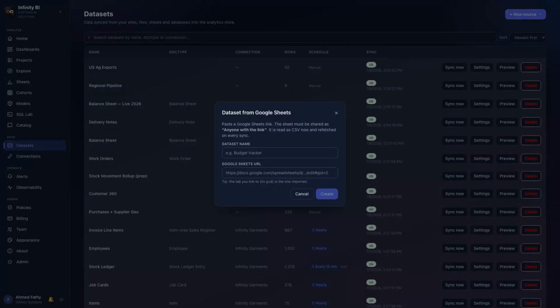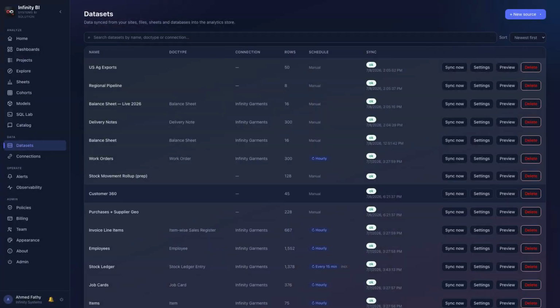Google Sheets works the same way. Share a sheet, as anyone with a link, paste the URL, and IBIS reads the tab you point to as CSV. Perfect for budgets or trackers your team maintains by hand. It refreshes on every sync.